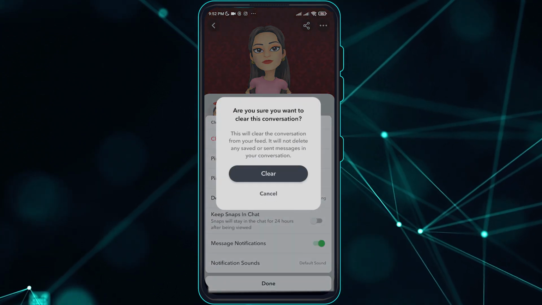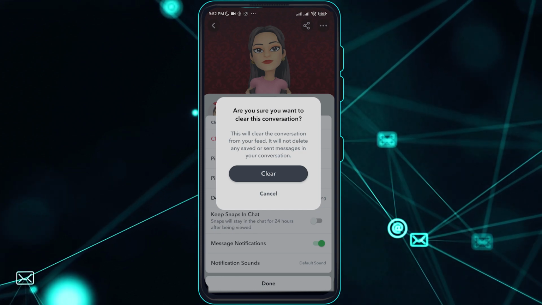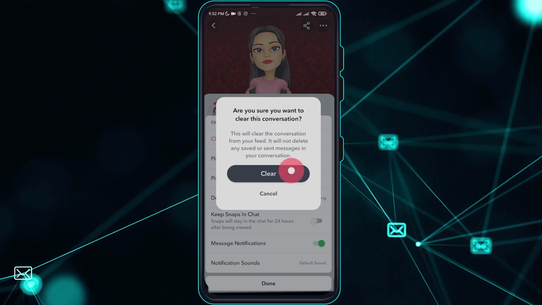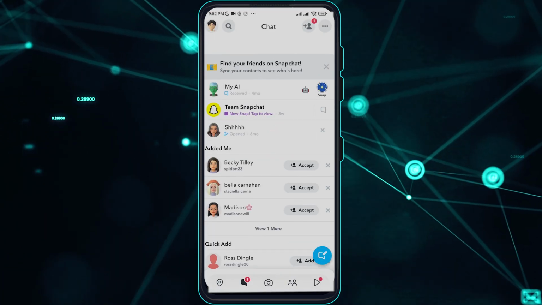So as you can see, this will clear the conversation from your feed, but it will not delete the sent messages. So clear that. So as you can see, it's now gone from here.